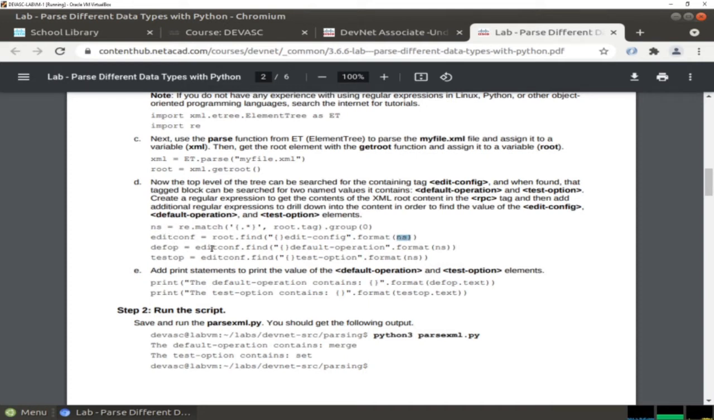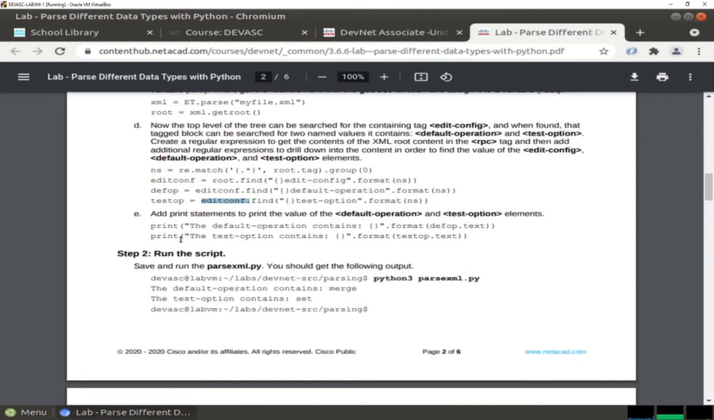When it's there, we are going to search for the first value, which is default operation. Also, it is in the edit config, dot find, and of course from the root, which is ns. And then we search the same way for the test option here, by ns, from the root, from the edit config, as you can see here. Finally, we are going to print the default operation contents, and the first one the diff text, which is this one, and the second one test op, which is this one as well.